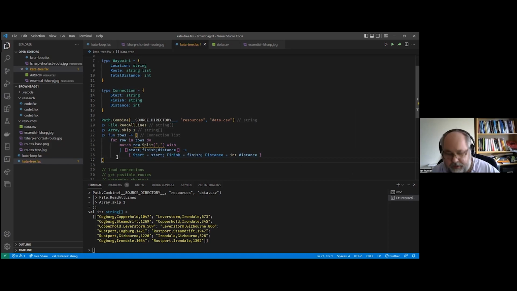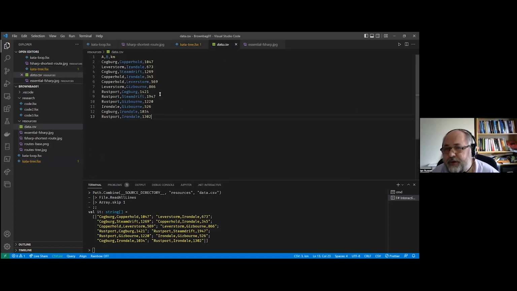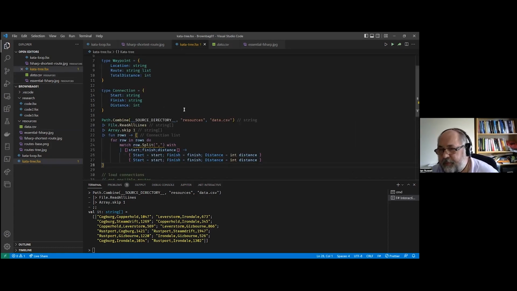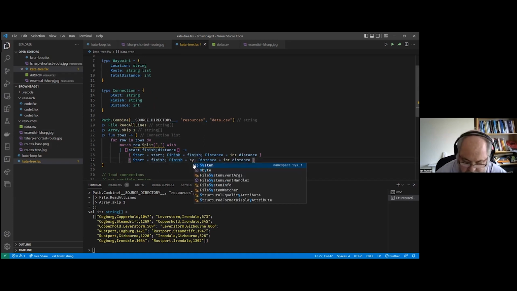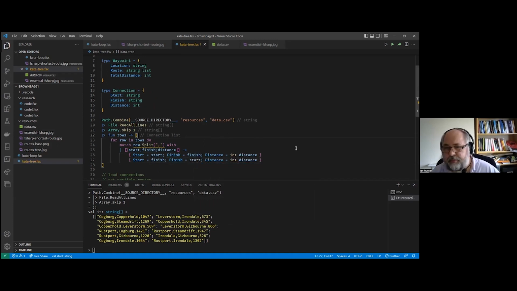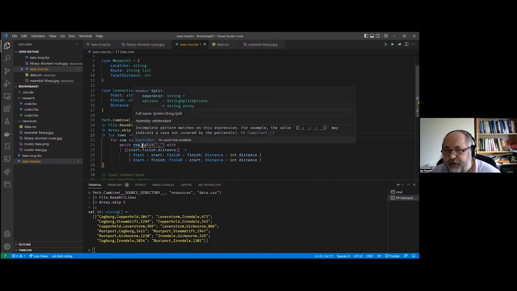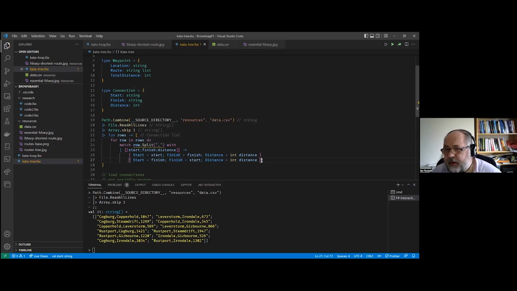So I need to handle the reverse cases. So the data that we have, data.csv, just contains one direction. I'm making the assumption that it's the same distance going in the opposite direction. So I've got that, and I've got a red squiggle, which tells me I've got an incomplete pattern match. So anything that doesn't match that start of 3 items when it's split, I don't care about what the data is from that perspective. I'm just going to use the row that came in.